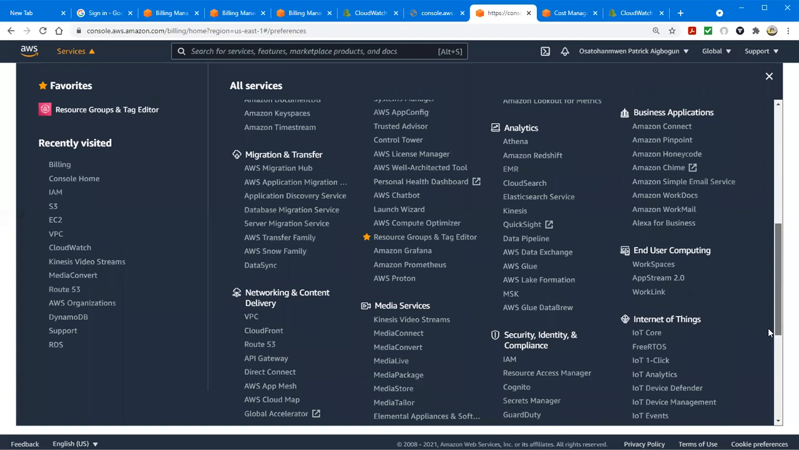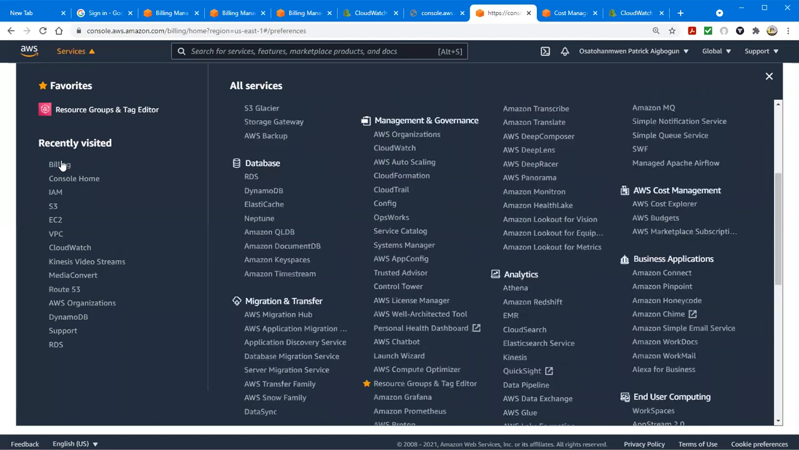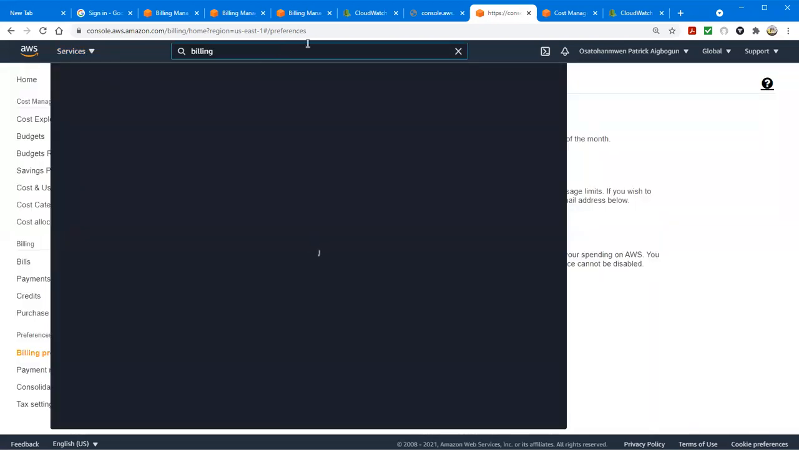Most times, I don't take my time to be studying where this billing is. I just go straight to the search bar and type billing. You will see it there. It's always here, but I've visited it before. Just come here and type billing. It will appear.